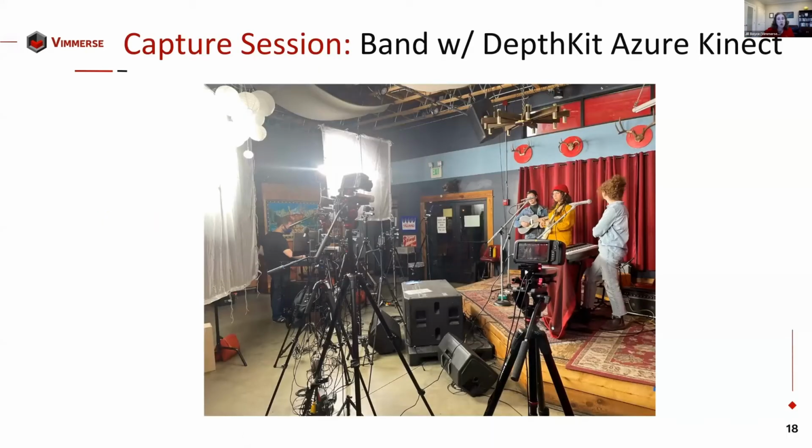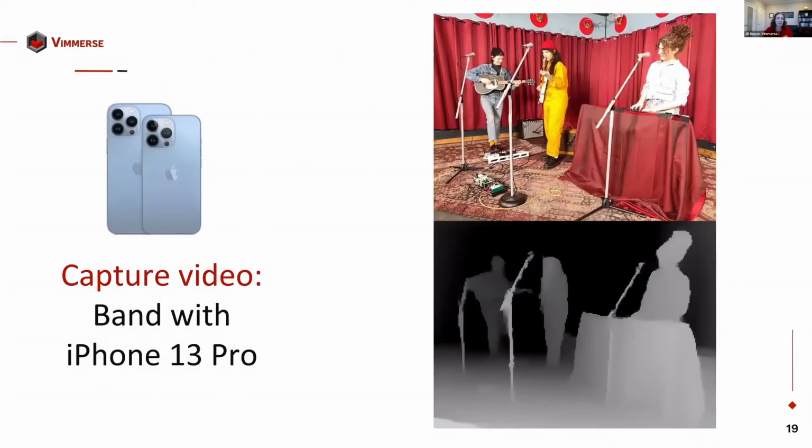So just a few days ago, we held a capture session. We wanted to try to demonstrate some use cases. So we held a capture session using 8 Azure Kinect DKs, each of which was paired with a Blackmagic camera. We just got back some of the raw content just late yesterday, and we're still processing it, but I can show you just some of the raw capture information. So first we had a 3-person band in a local venue. And this is actually the capture. We also captured it with a single iPhone.